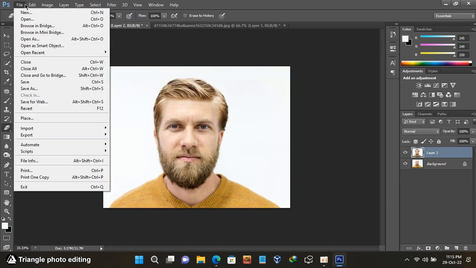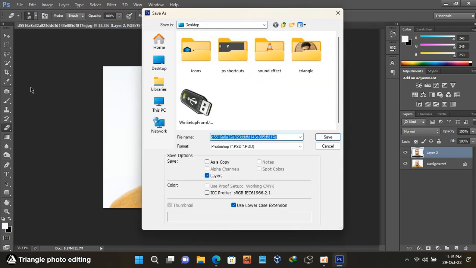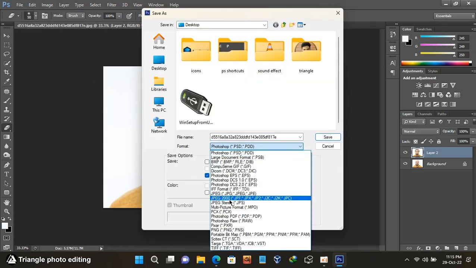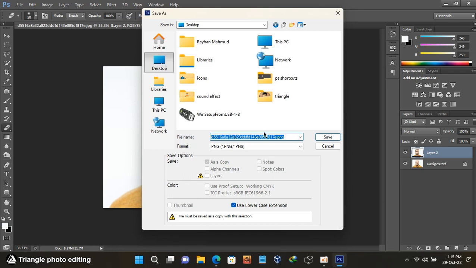To save this photo, go to File, Save As, and then change file format to JPEG or PNG, also set a name and click on Save.